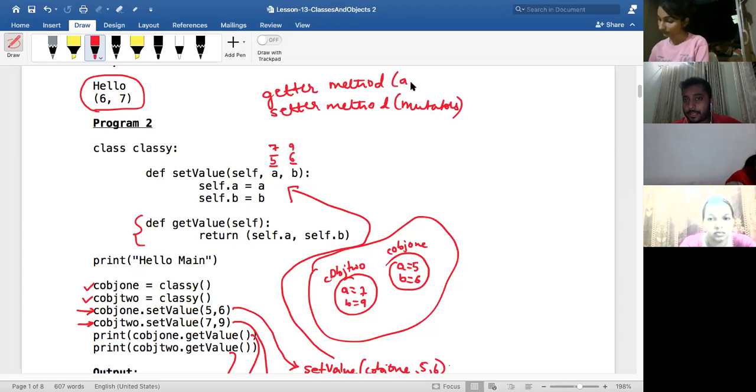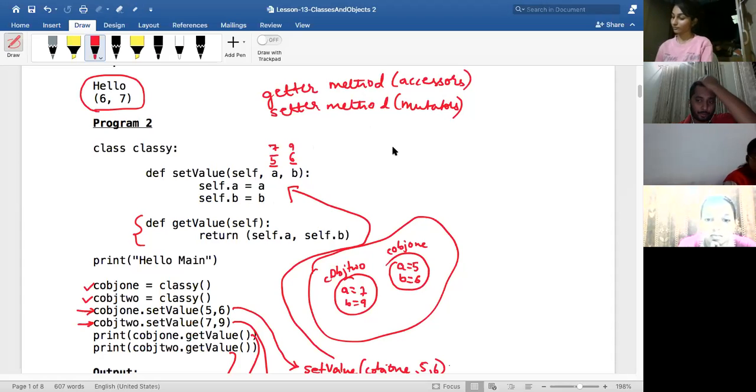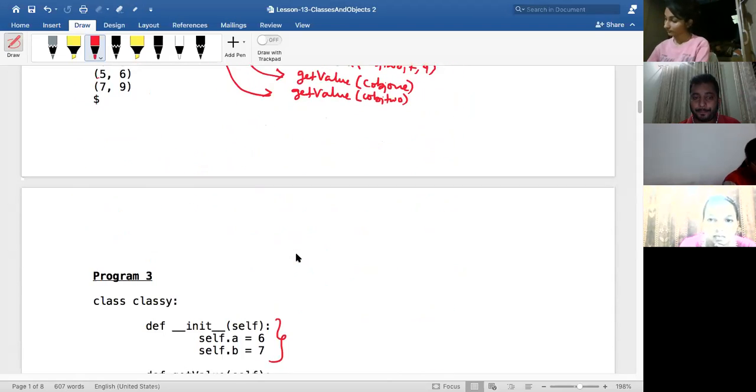These are called accessors. Accessor methods or mutator methods, they'll ask you in the interview. Mutator methods are those methods which will change the state of a particular object, and accessor methods are those methods which will only get the state of an object. They don't change the values. Is that okay? Clear? Mutators, accessors. Take a picture of this if you wish to.